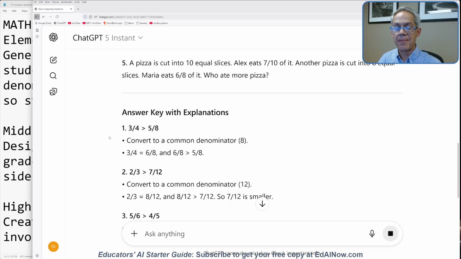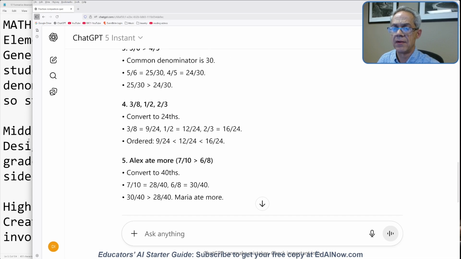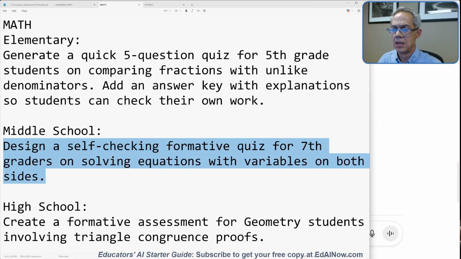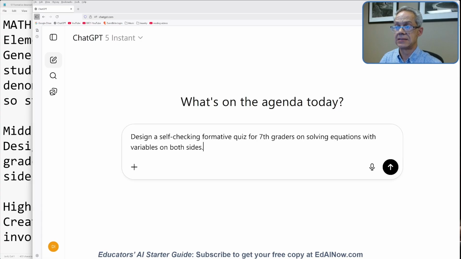I'm going to collect a copy so I can see if they're making progress, and there's an answer key and explanation, some hints there, so they can then use this to extend their own learning. Very nice. For middle school, a self-checking formative quiz for 7th graders on solving equations with variables on both sides. So this is the next type.